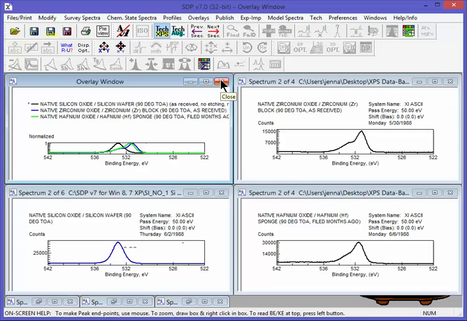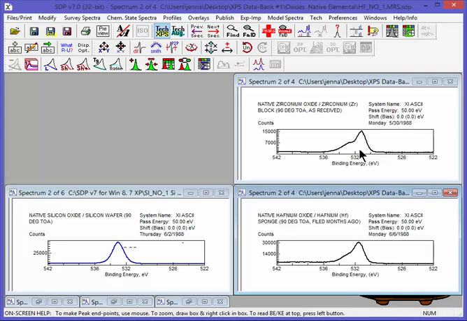Let's use a different approach. Sometimes we want to normalize at a particular energy, and that would be the case where we've got a metal and a metal oxide, and there's a slight variance in the position of the metal. But we're going to use these data sets to demonstrate that capability.